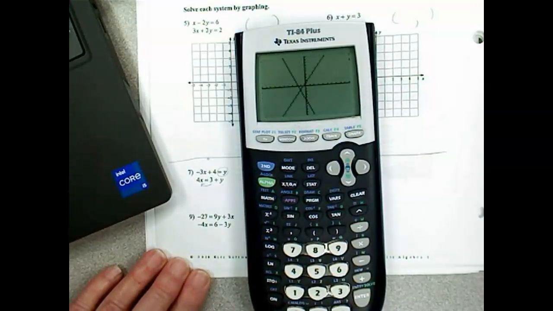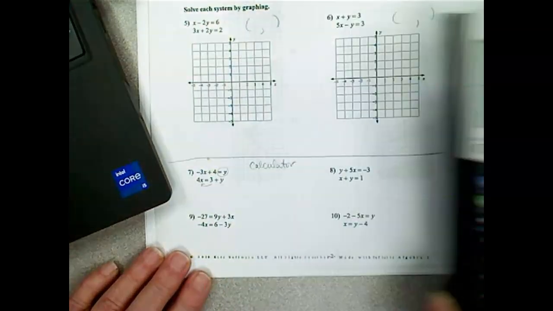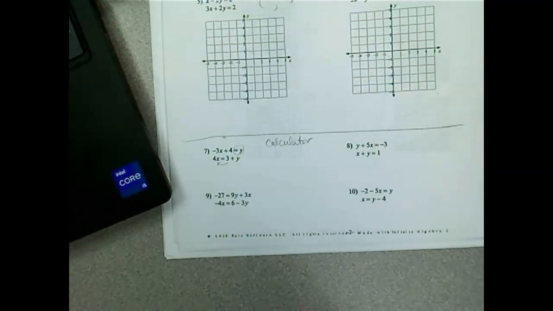All right, you are turning this paper in before you leave today with all 10 of these problems worked, and then tomorrow we'll go over some study guides. Wednesday we'll go over some study guides, and Thursday we will have a test over this.